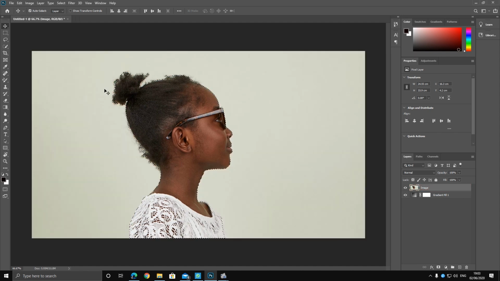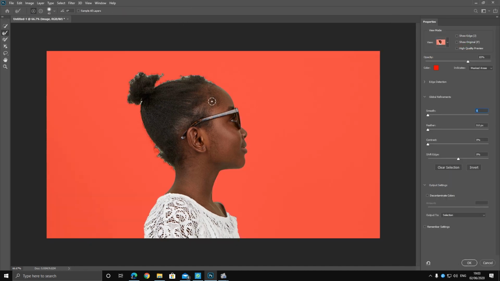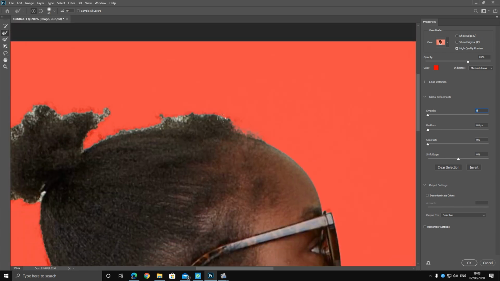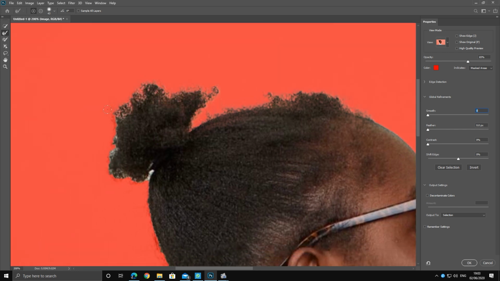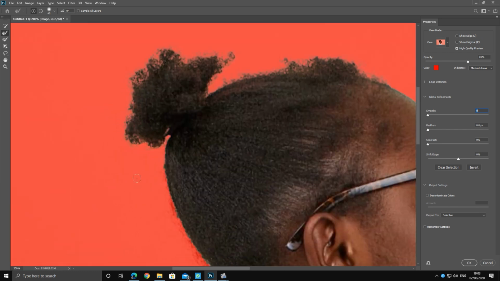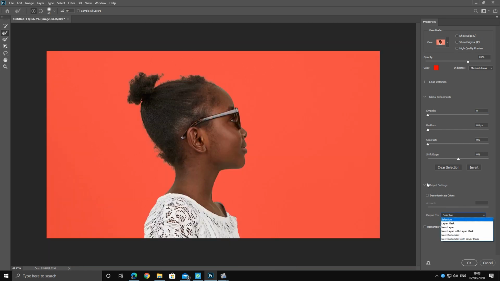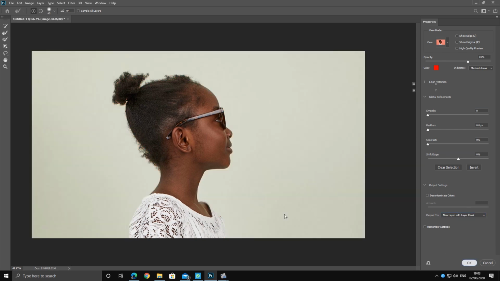Then choose the Quick Selection tool and click on Select and Mask in the submenu. Choose the Refine Brush tool in order to bring more details and try to refine it as much as you can. Then go to the output settings and choose Create a new layer with a new layer mask.